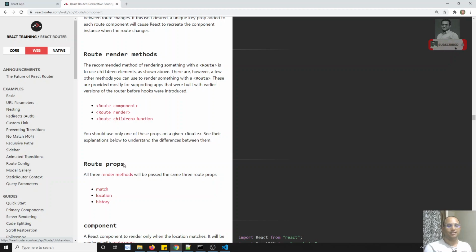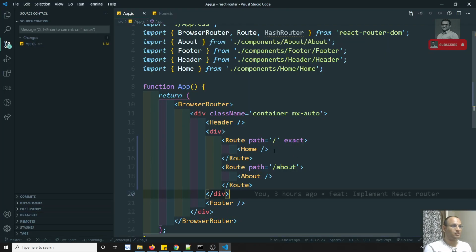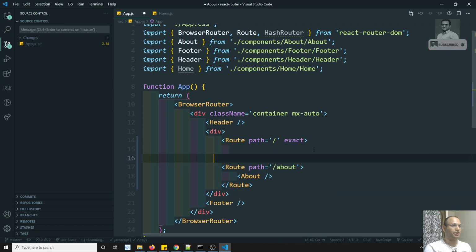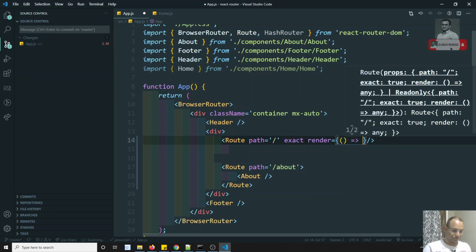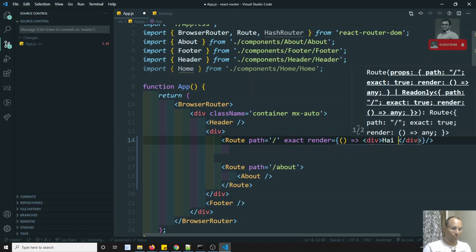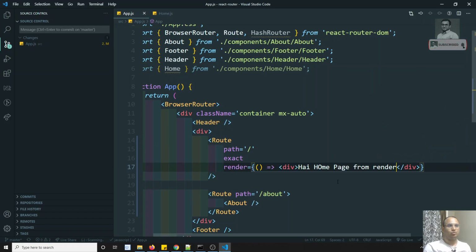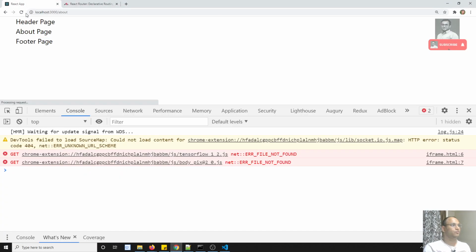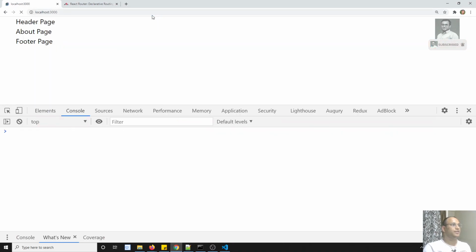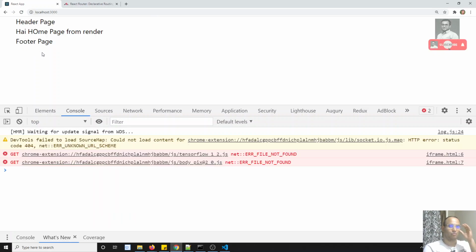So what is this render? For example, here I can remove this route, and instead of using this component or children thing, you can also use render. Render is equal to a method, and here you can send a div, hi home page from render. You can use the rendering thing like this also. If I load the home page, it loads without any problem, and here you will be able to see hi home page from render.